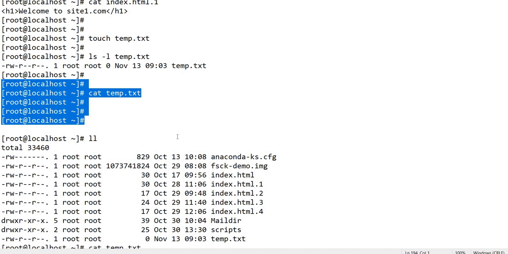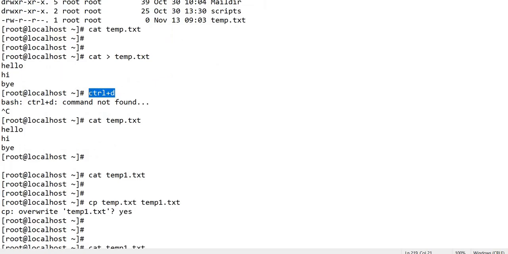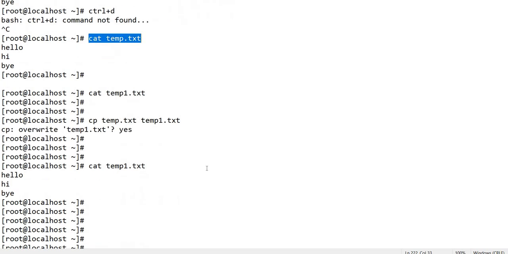The cat command is another command. If you want to display the content, the cat command will help you display it. And with cat we use one of the options called greater than. This greater than option helps you push the data into the particular file. Press Ctrl+D if you want to save, then cat space file name. This command will help you display the content of your file.